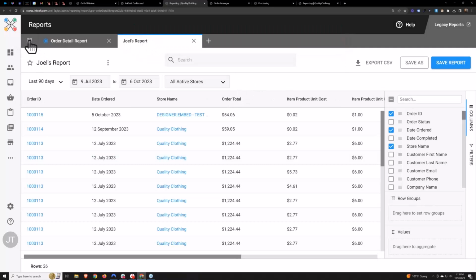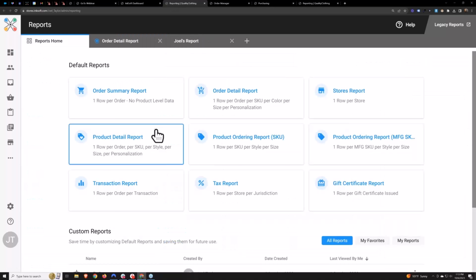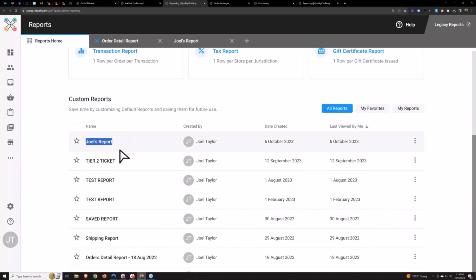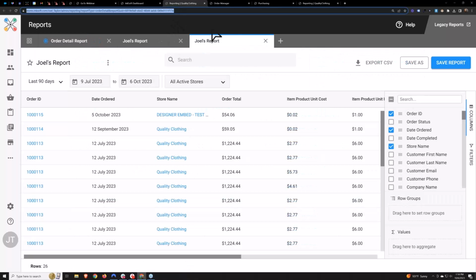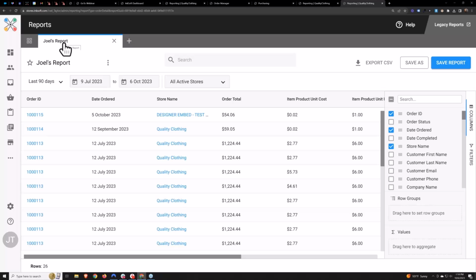Yep. Now it's here. If I go to the reports dashboard, it's going to have Joel's report right here, my custom reports. But the URL will go to that. If I do bookmark the URL, it'll go to that page. So it gives me a nice head start just to go right directly to that report. Oh, you're right. So it has to be saved though first. So if you save the report, then you can go to that URL, no problem. Got it. Yeah, that makes sense. That's a nice little shortcut there.